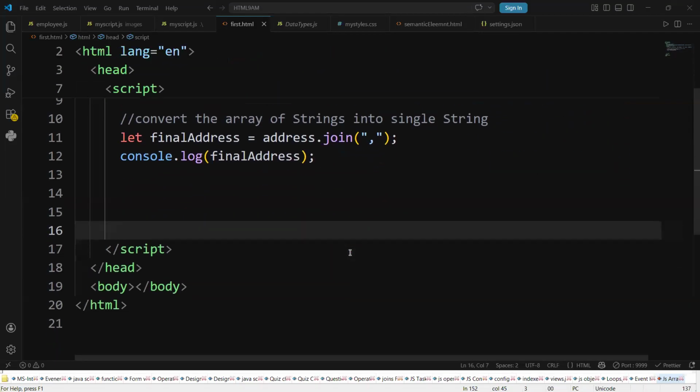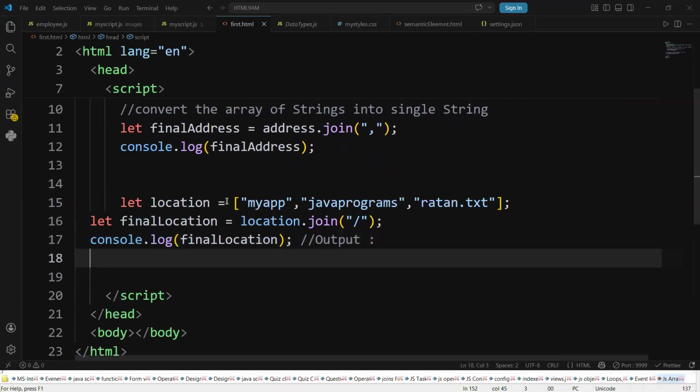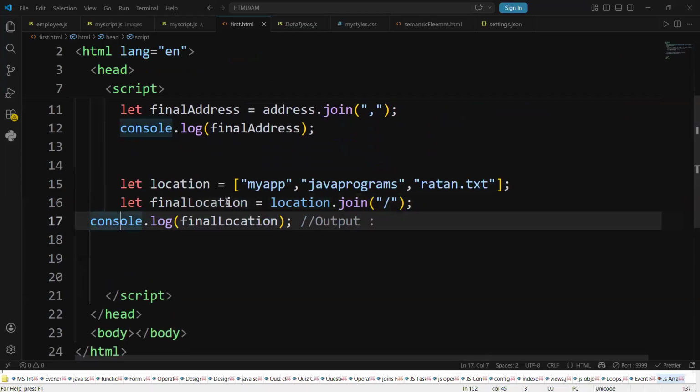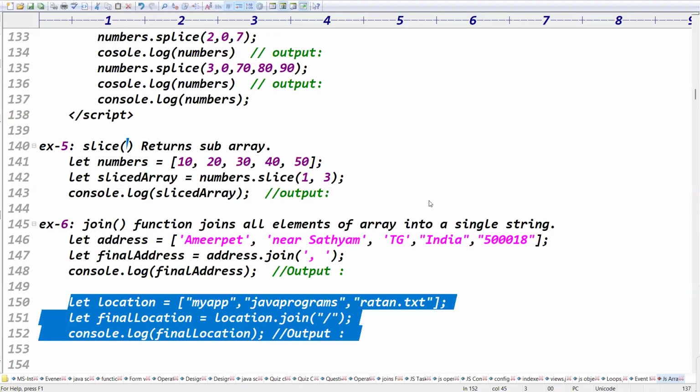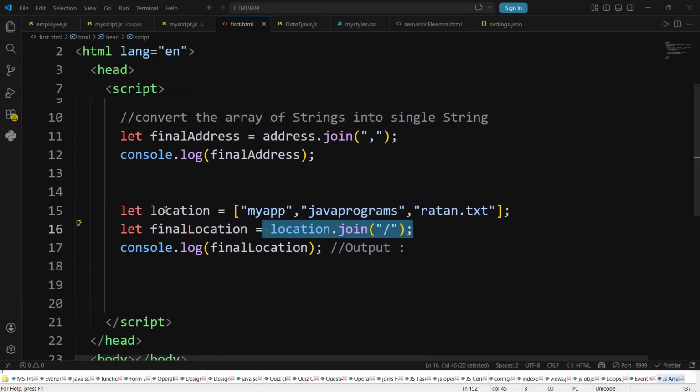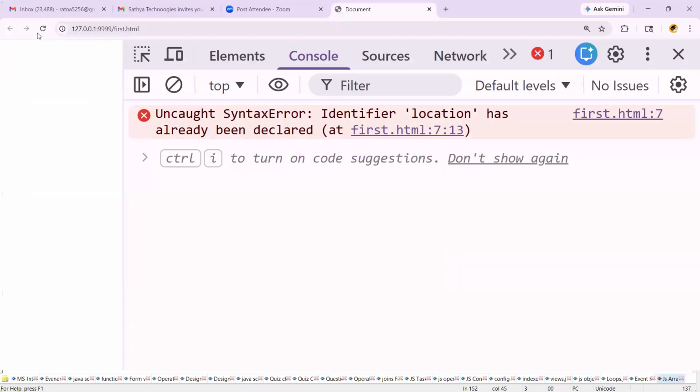In real time, I got loggers locations, dockers, GitHub locations. I got the location like the folder is my app, Java program, Ratan.txt. Join the location with slash. Write location dot join of slash. Then you can write, this is the final location.